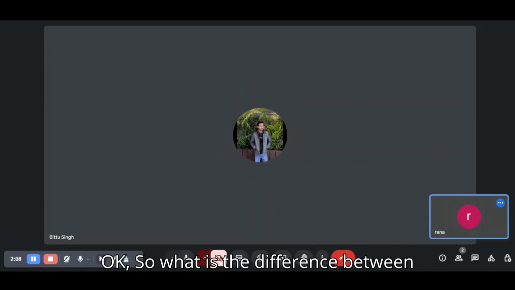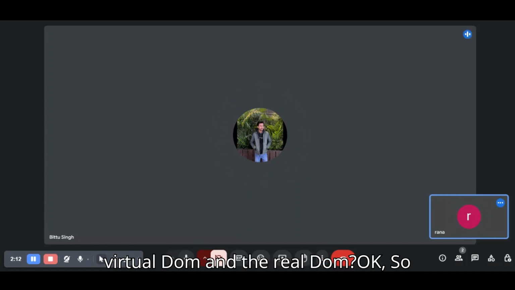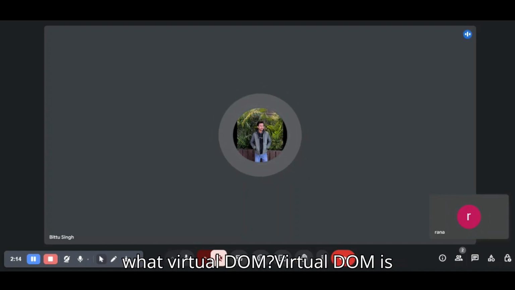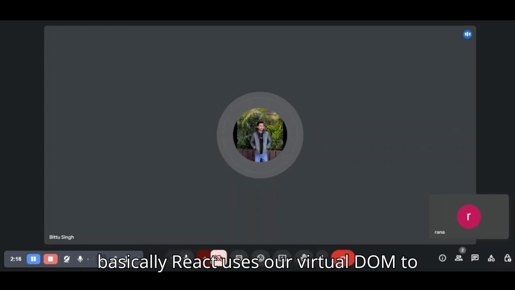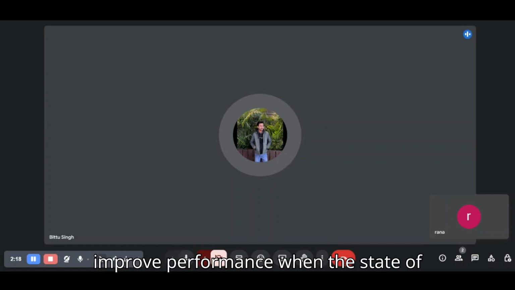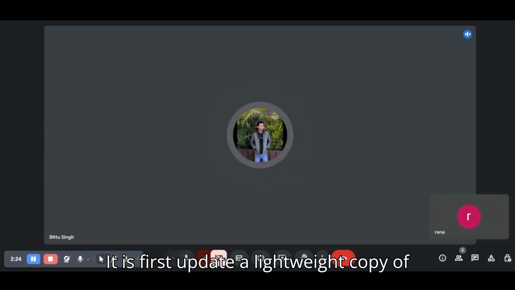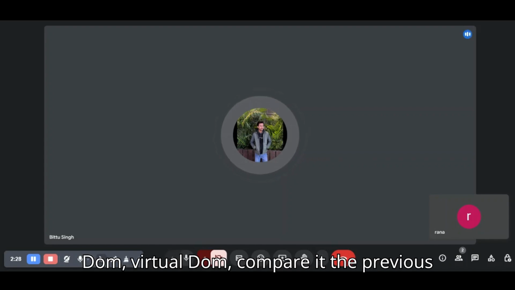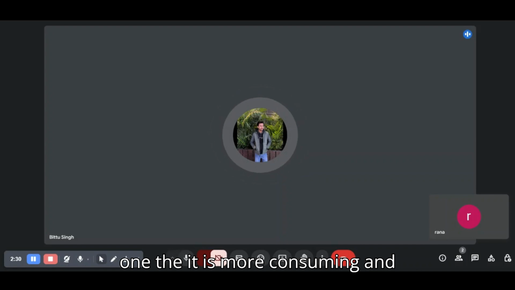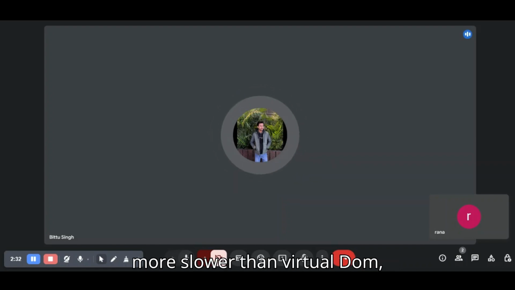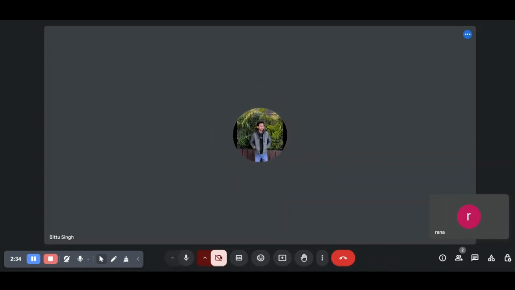What is the difference between virtual DOM and the real DOM? React uses a virtual DOM to improve performance. When the state of a component changes, React first updates a lightweight copy of the DOM, the virtual DOM, and compares it with the previous one. The real DOM is more time consuming and much slower than the virtual DOM.